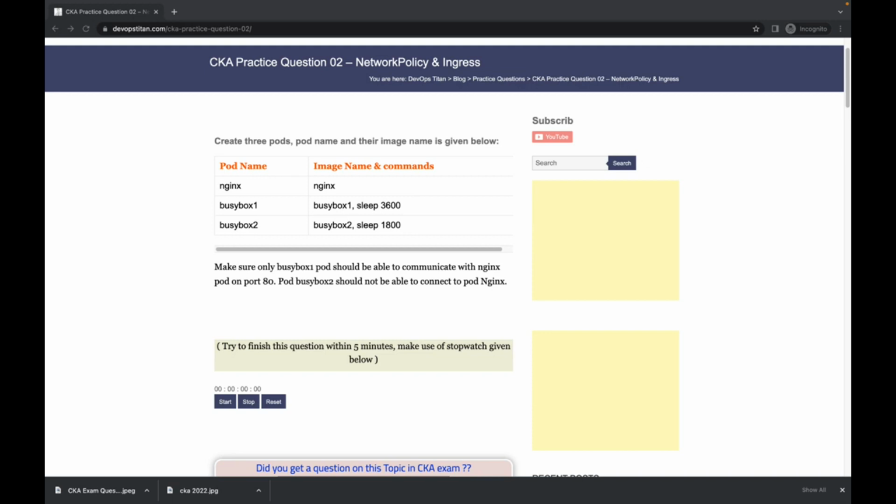Okay, so by default, if you create a pod, the pod will connect. You can connect to the Nginx pod, and if you try to telnet or ping, it will ping other pods. But if you apply a network policy, if you don't want some pods to be able to communicate with other pods, then that's where network policy comes into the picture.